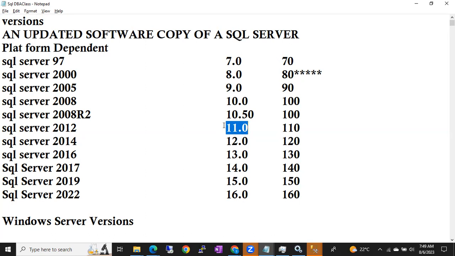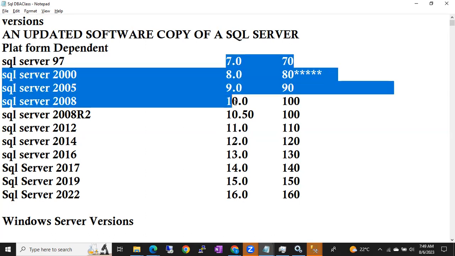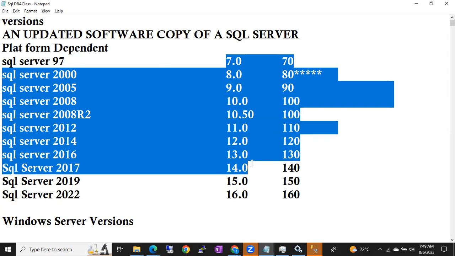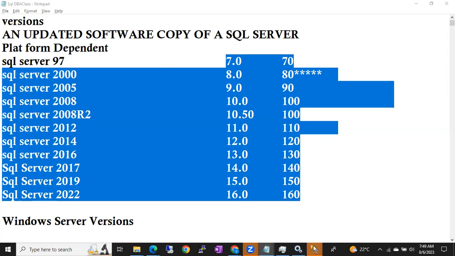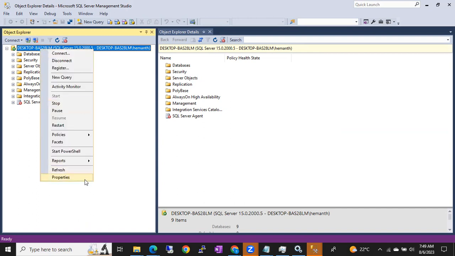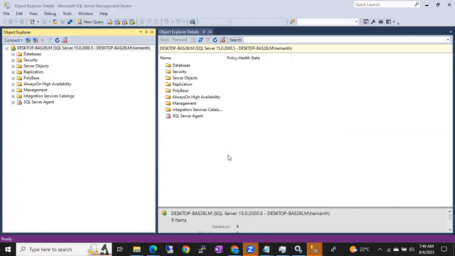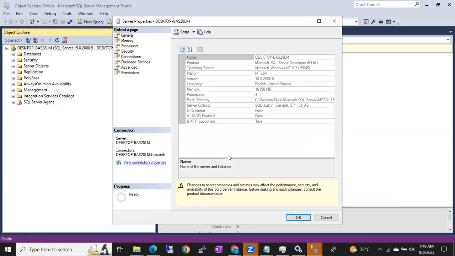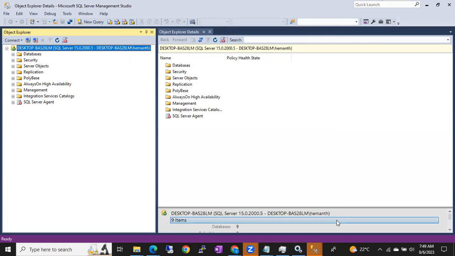So this is called your build number, guys. This will help us identify the version of SQL Server. You cannot see the SQL Server version in the name of the instance. Even if you go to properties, you cannot see directly which version it belongs to. Then by just looking at the instance, you should be able to identify the version, guys.